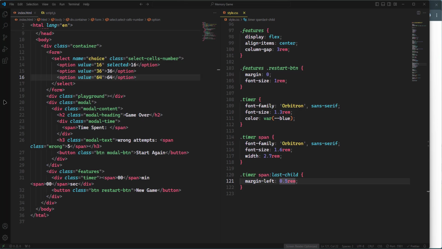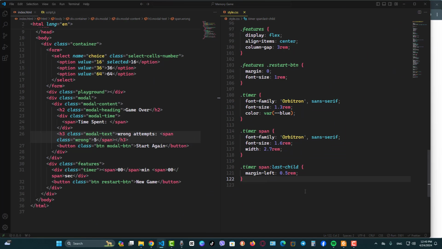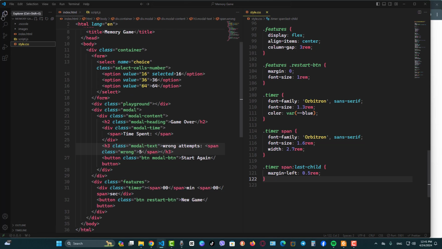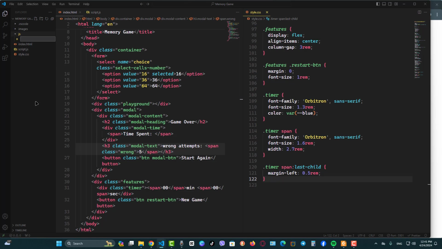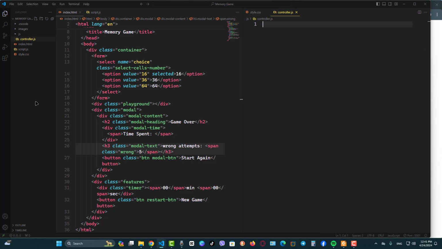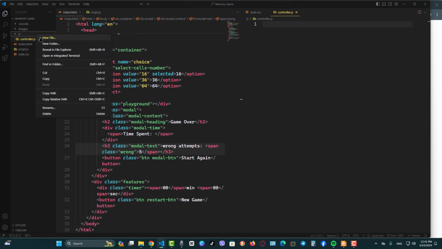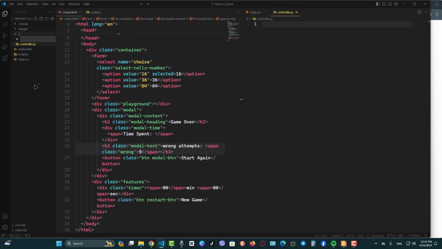Alright, so that's it about the CSS for now. Now I'm going to start to write some JavaScript. First of all, I'm going to create a new folder, and it's going to be JS. Then inside that folder, I'm going to create 2 different files. The first one is going to be controller.js. As for the second file, I'm going to create elements.js.